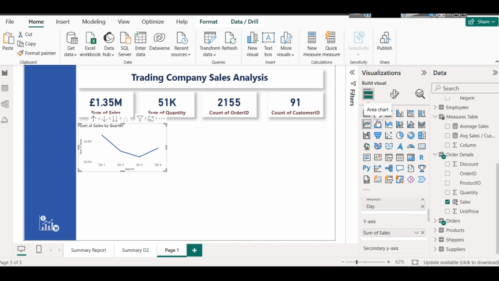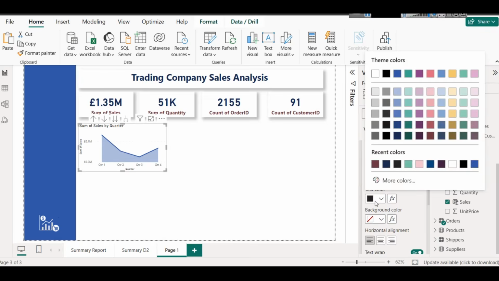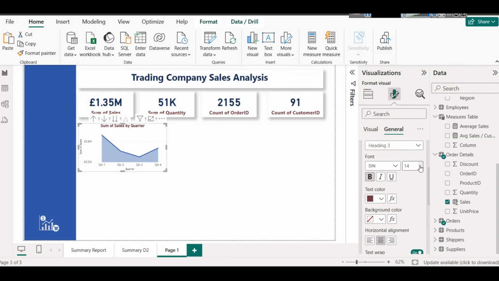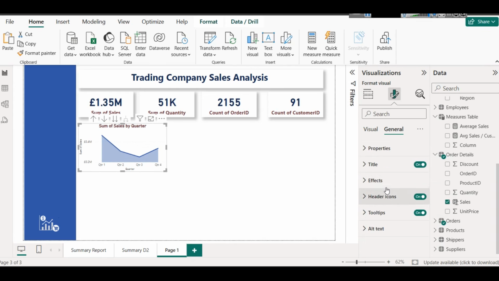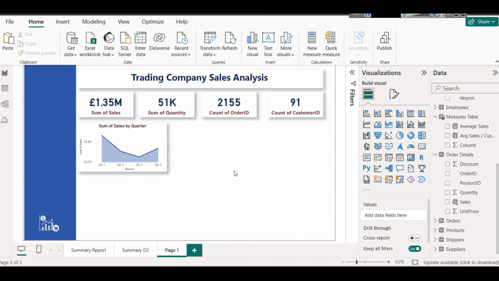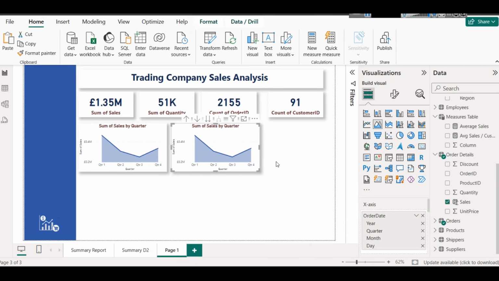You can also convert it to an area chart, and this is the title. So you can go to the general tab, title, text color, you can select something from the palette, make it bold, align it to center. If you want, you can increase the size. For our chart also, we will go to effect and enable shadow. This is sum of sales by quarter, copy.